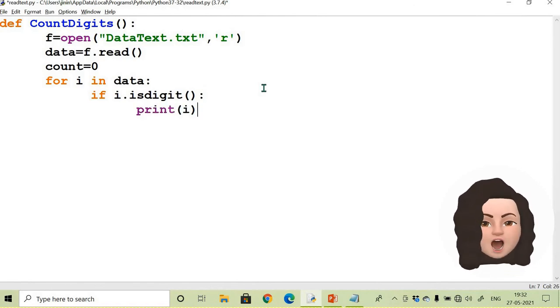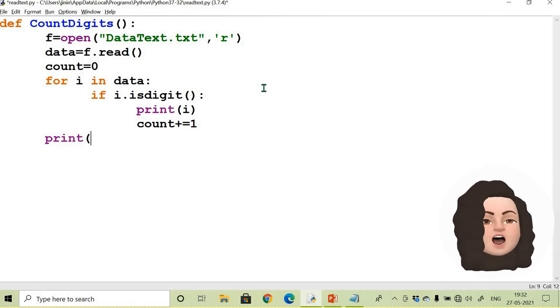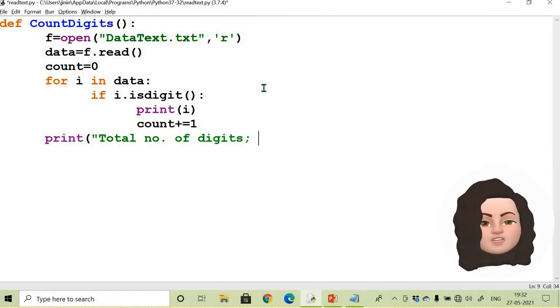So print i, and I am incrementing the count when i.isdigit() is true. That means when that character is a digit. So this loop will get executed till the end of the file. After executing till the end of the file, we have to print the total number of digits. So let's print total number of digits is, where we have stored it in the variable count. Now we have to close the text file. f.close. Your function is defined.